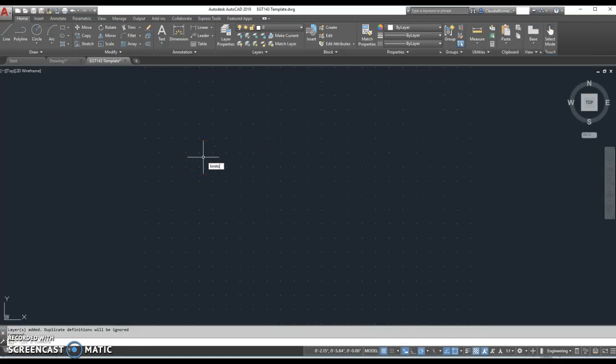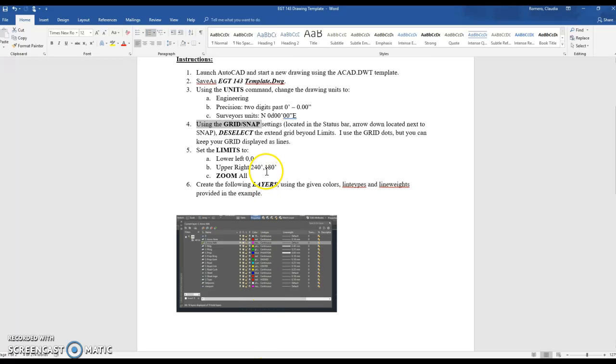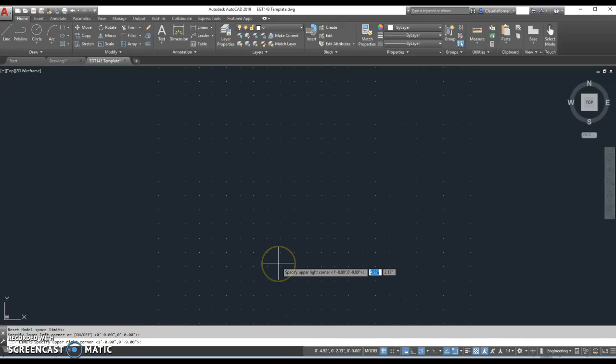and our assignment says change the limits so that you have a lower left corner of 0, comma 0, which I do. So I'm going to go ahead and hit enter. And then it says specify your upper right corner. Our assignment says 240 feet by 180 feet. So I'm going to type in 240 feet, comma 180 feet, and enter. Please do not forget your foot mark.